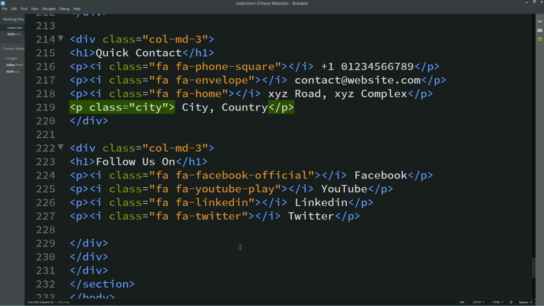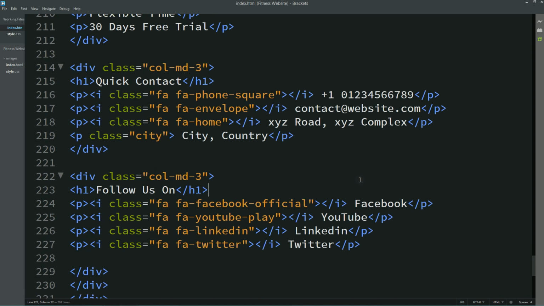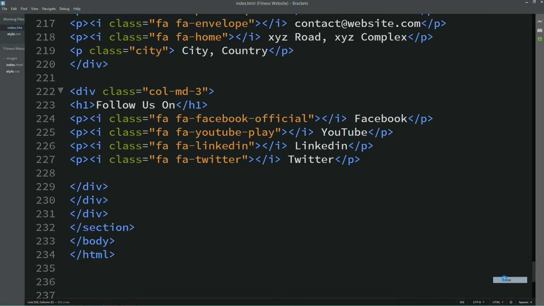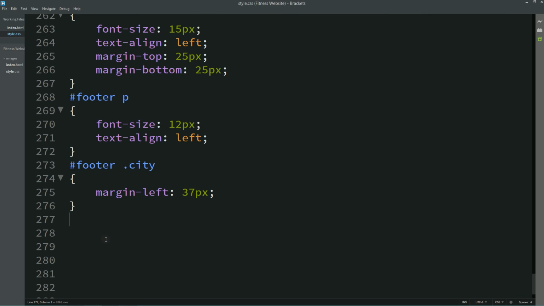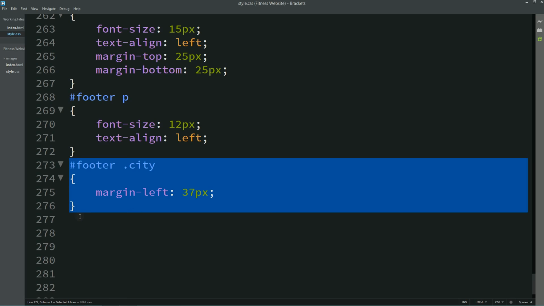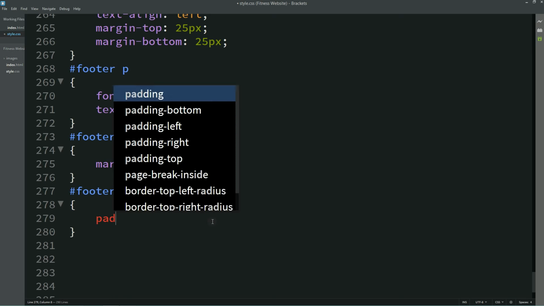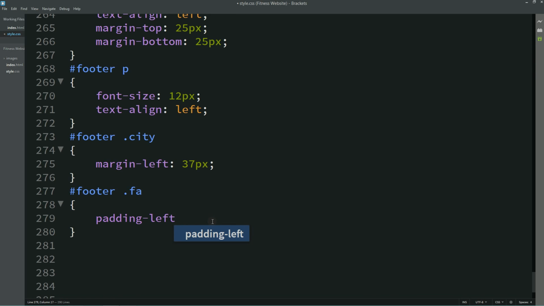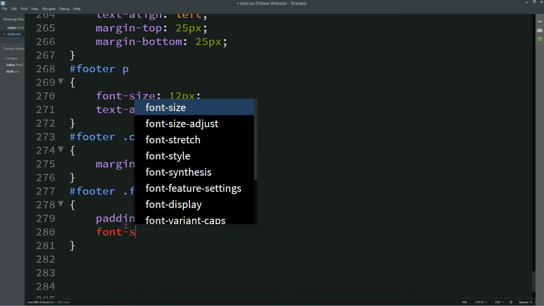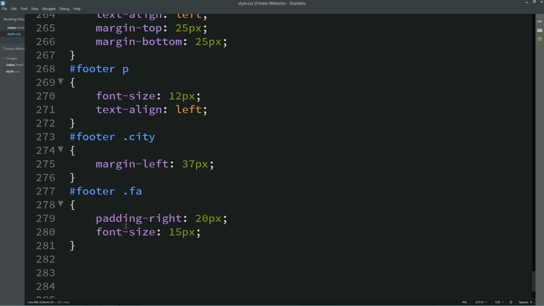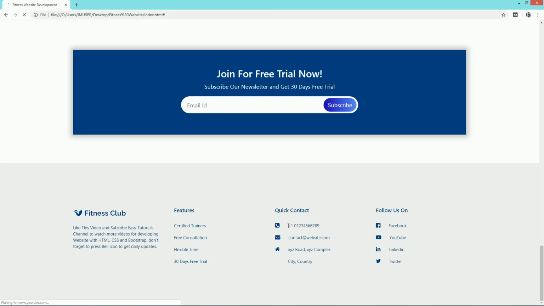Because I will add some margin from this icon also. Let's copy this, paste it here and here I'll put the class name FA and some padding from right, 20 pixel, and font size 15 pixel. Now you can see it is aligned proper.